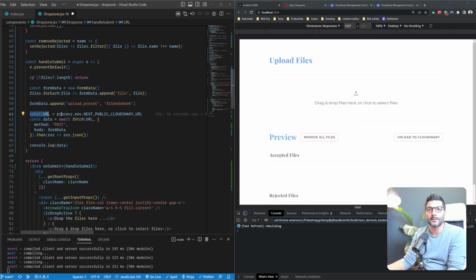I'm getting the URL from the local environment variables that again we set together, and as I explained before, it's prefixed with next public, so it's exposed to the client side because we are running this in the browser, and we're sending a fetch request to that endpoint, which is our Cloudinary API endpoint, a method of post, and the body is just that form data we created here with the files inside of it. So we're not going to JSON stringify our body, it's just the form data. We're going to get the response back, turn it into a JSON, and log this data in our console.